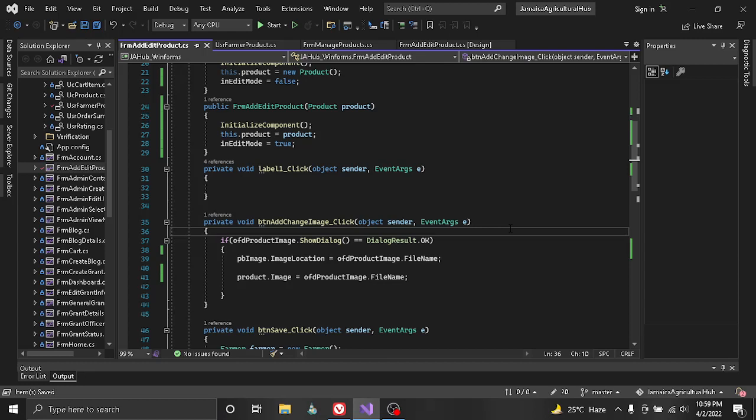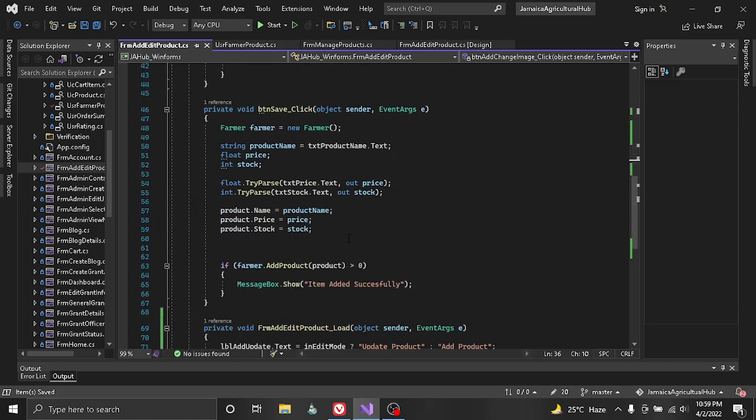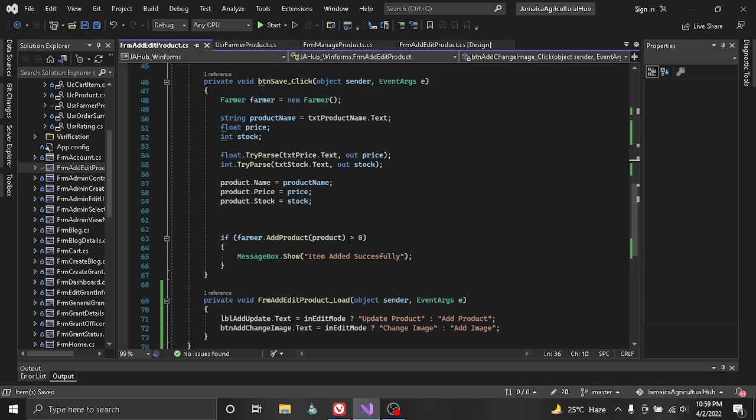So if you end up changing it anyhow, it does the same thing. Let's set the image equal to whatever is in the file, whatever was selected. Alright. So based on the product, if it's in edit mode, I want to call... I want to create a method that says update product.